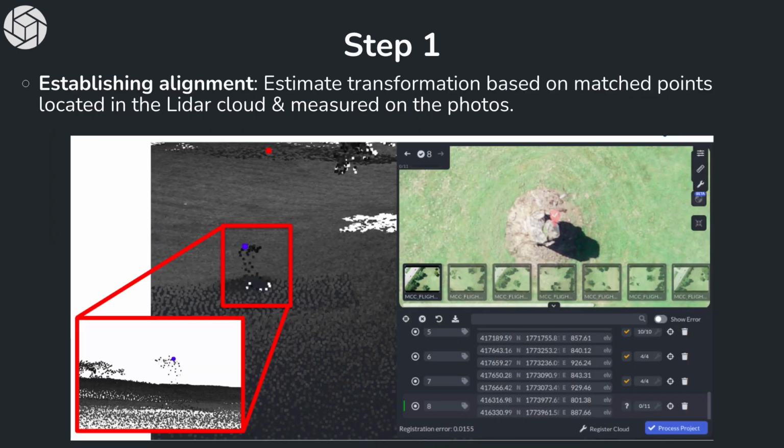So the first thing that a user needs to do is to find matching points in the point cloud and on the photos. So we provide a user interface that makes it easy to pick matching points. Here we can see this interface on the slide. On the left, a point is picked from the top of a trunk, and the same point can be selected on the photos.